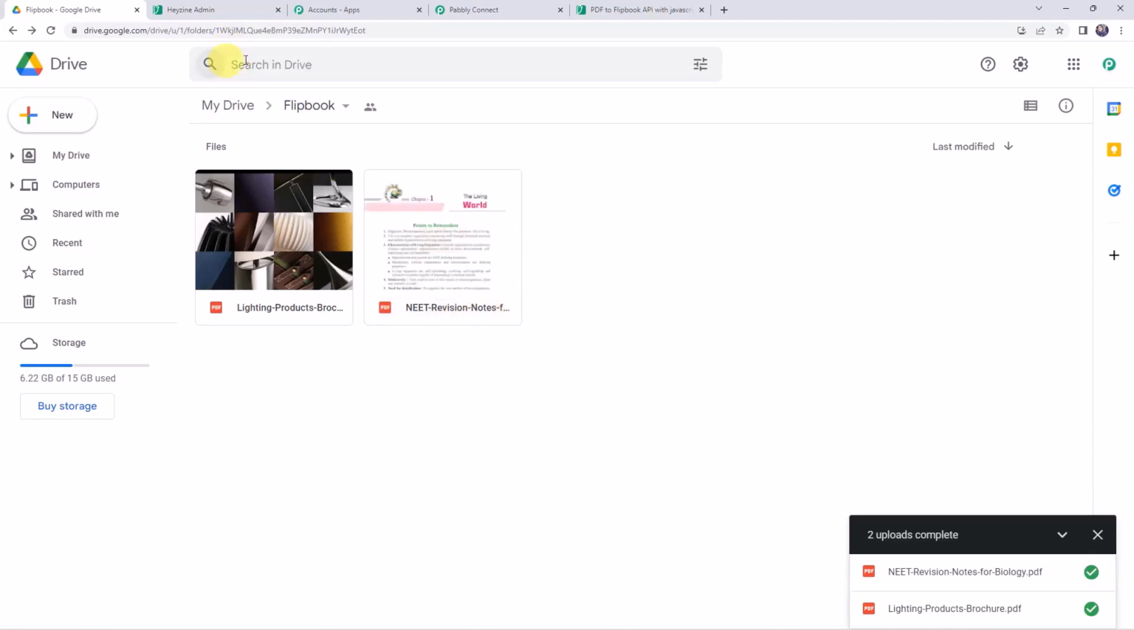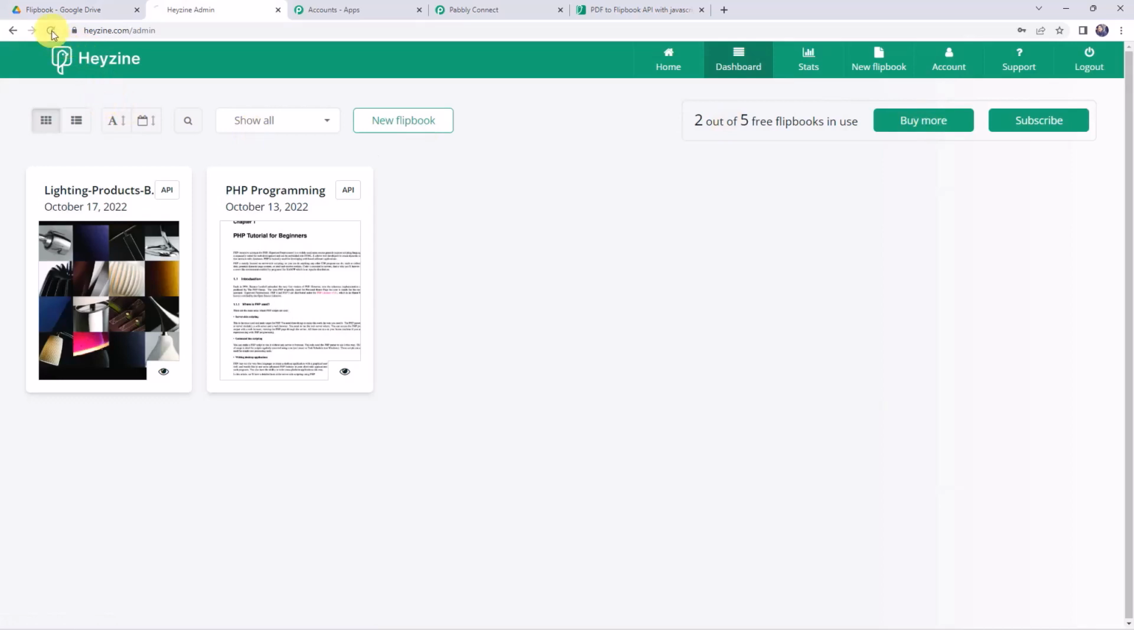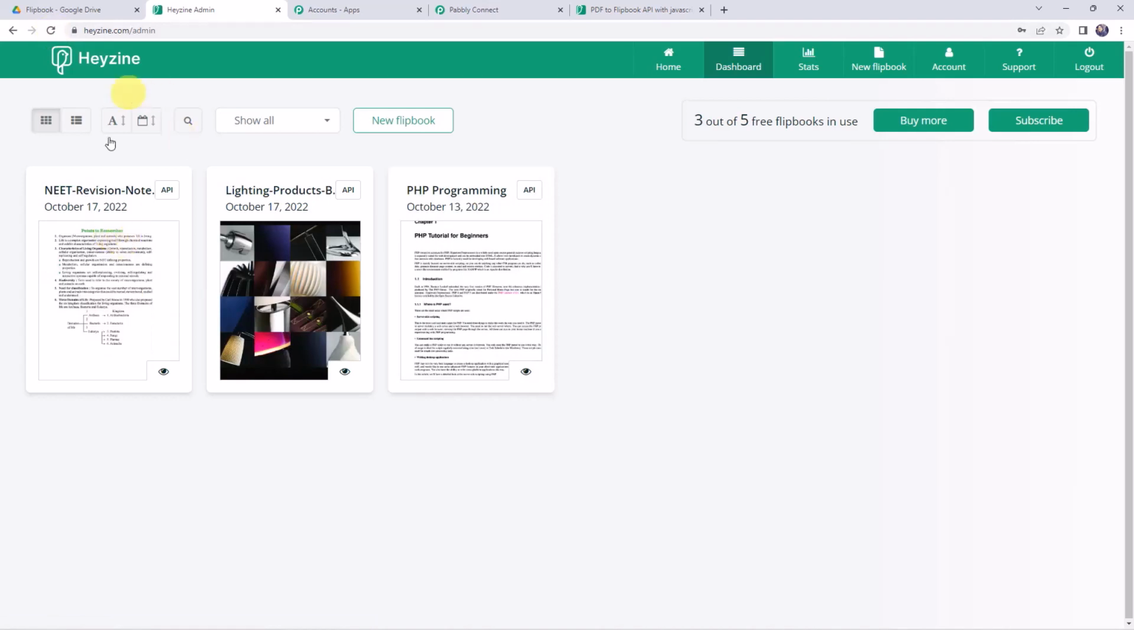Now let us check our Heyzine account. Just close this window and refresh it. Even after refreshing, we can't find a new flipbook created, because I have already informed you that the trigger here is polling based and it will take time to capture the response. So we have to wait for some time. Now it's almost 6 to 7 minutes. Let us refresh our Heyzine account once again, and here we can see a new flipbook is created. We can find the file name as Neat Revision Note. Let's open it.